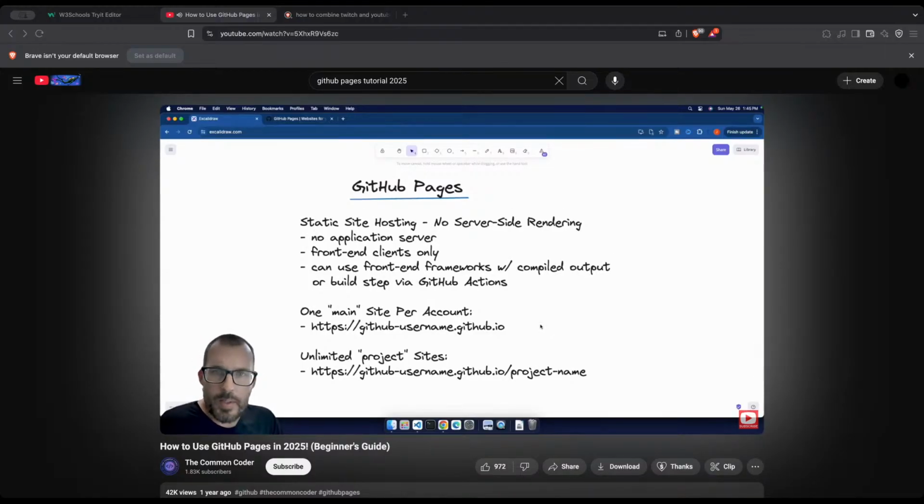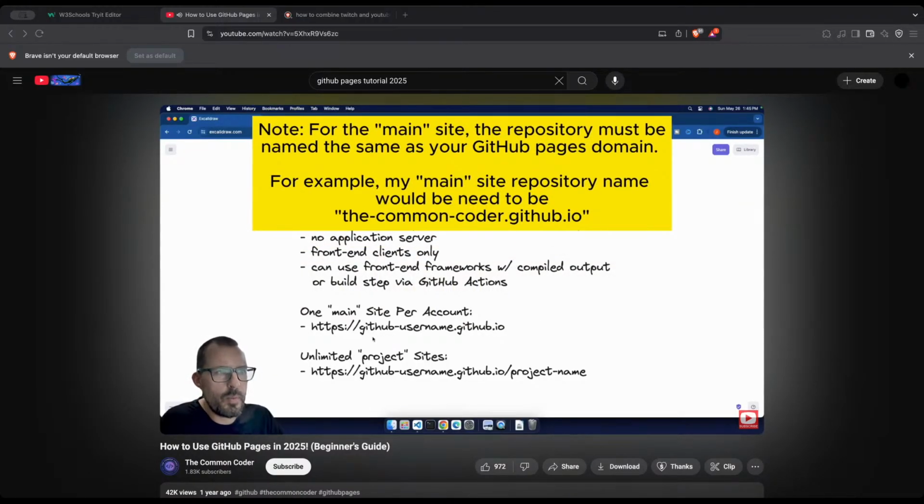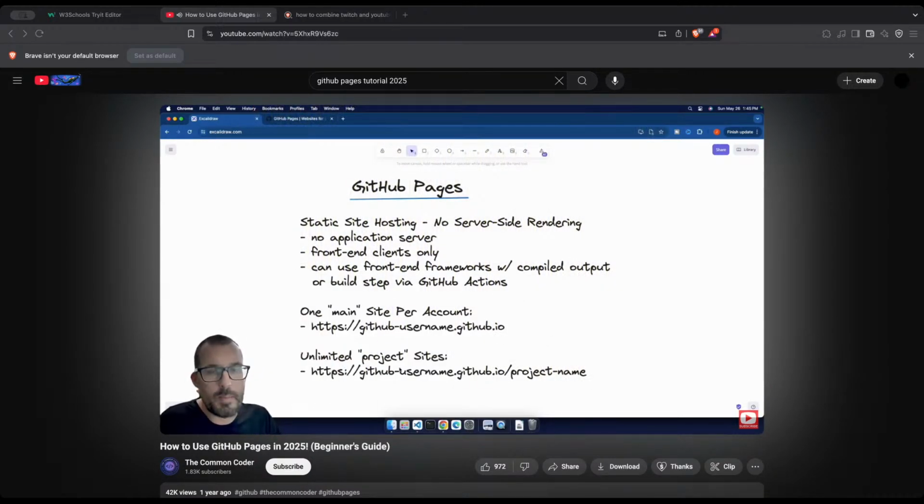Now, GitHub Pages allows you to have one main site per account. So basically for your GitHub account, you can have one main site that represents you, and that's going to be at whatever your GitHub username is, .github.io. And then from there, you can have unlimited project sites. Each repository can essentially be its own hosted site if it is a project that outputs CSS, HTML, and JavaScript in some way. Those will typically have the form of GitHub username.github.io/whatever your project name is. And the project name is derived from your repository name.